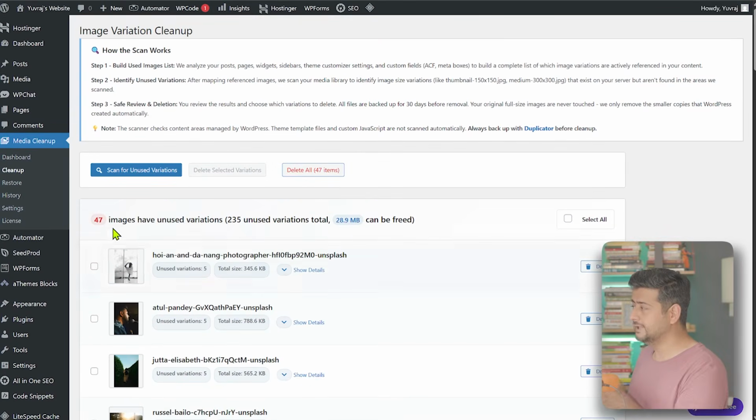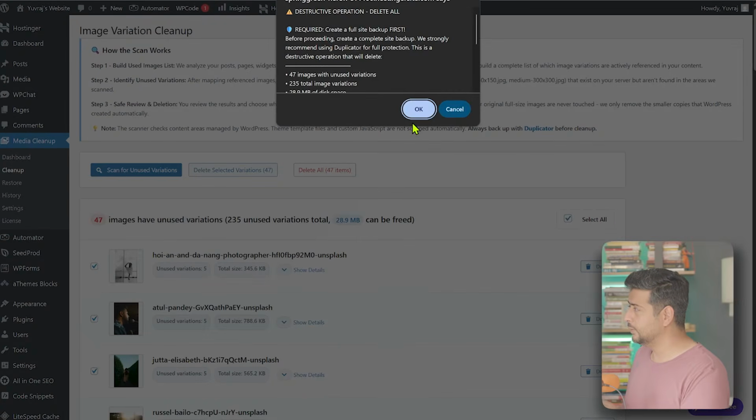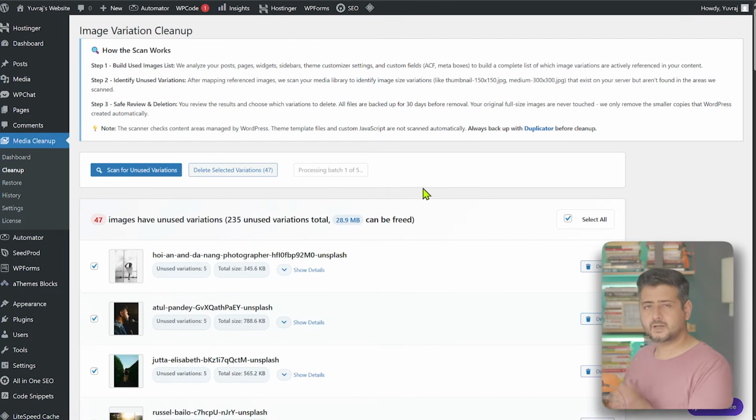So right now, 47 images that have been found have 235 variations that I'm not using on the site, and total around 30 megabytes will be freed just with this one scan. So if I select all images, I can go here and select delete all. So let me click delete all, and you'll see a notice here. I'll click OK, and I'll process it in batches so my CPU resources are not being utilized.